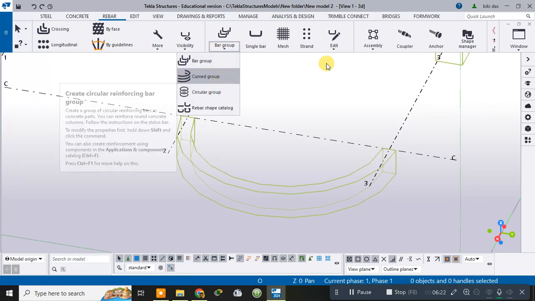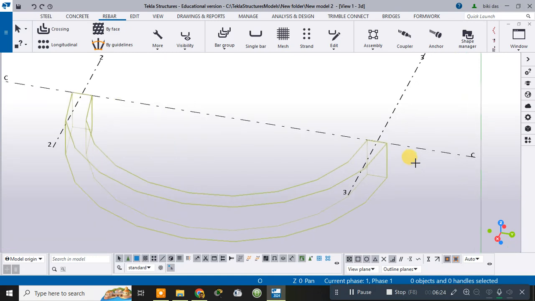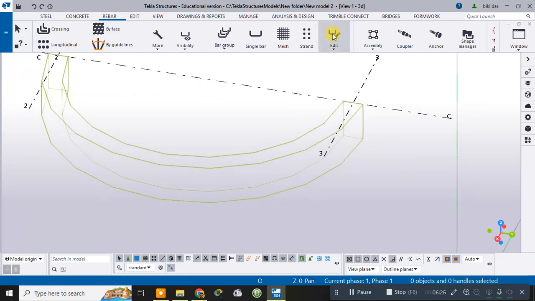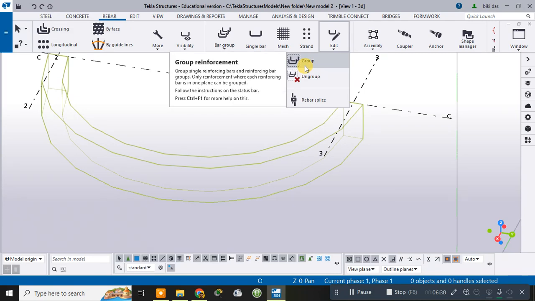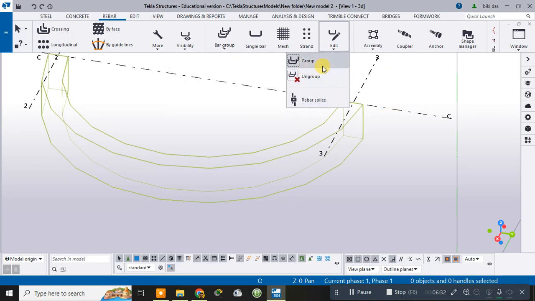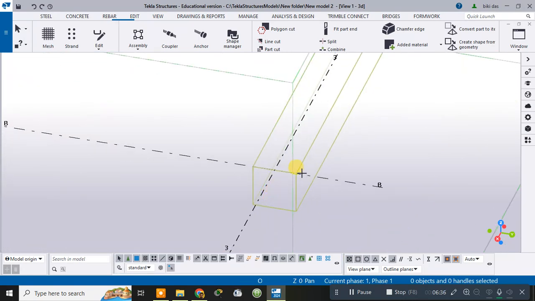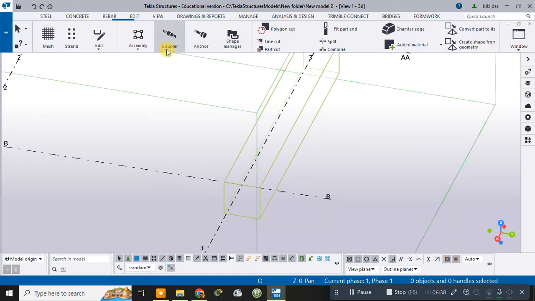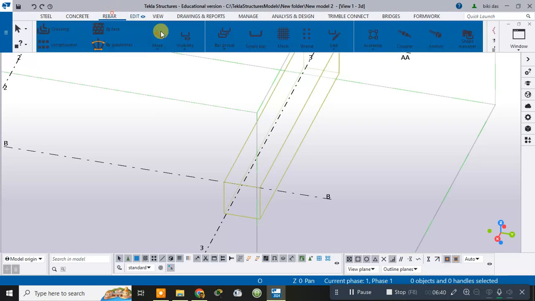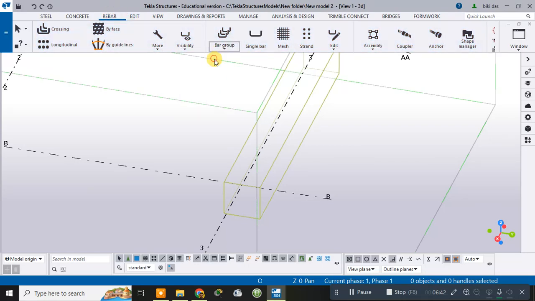After that, in this video I will show you how to create the group and ungroup, because this one is very important. So let me do one thing. Let me simply in this beam, go to the rebar and create the groups by bar group.